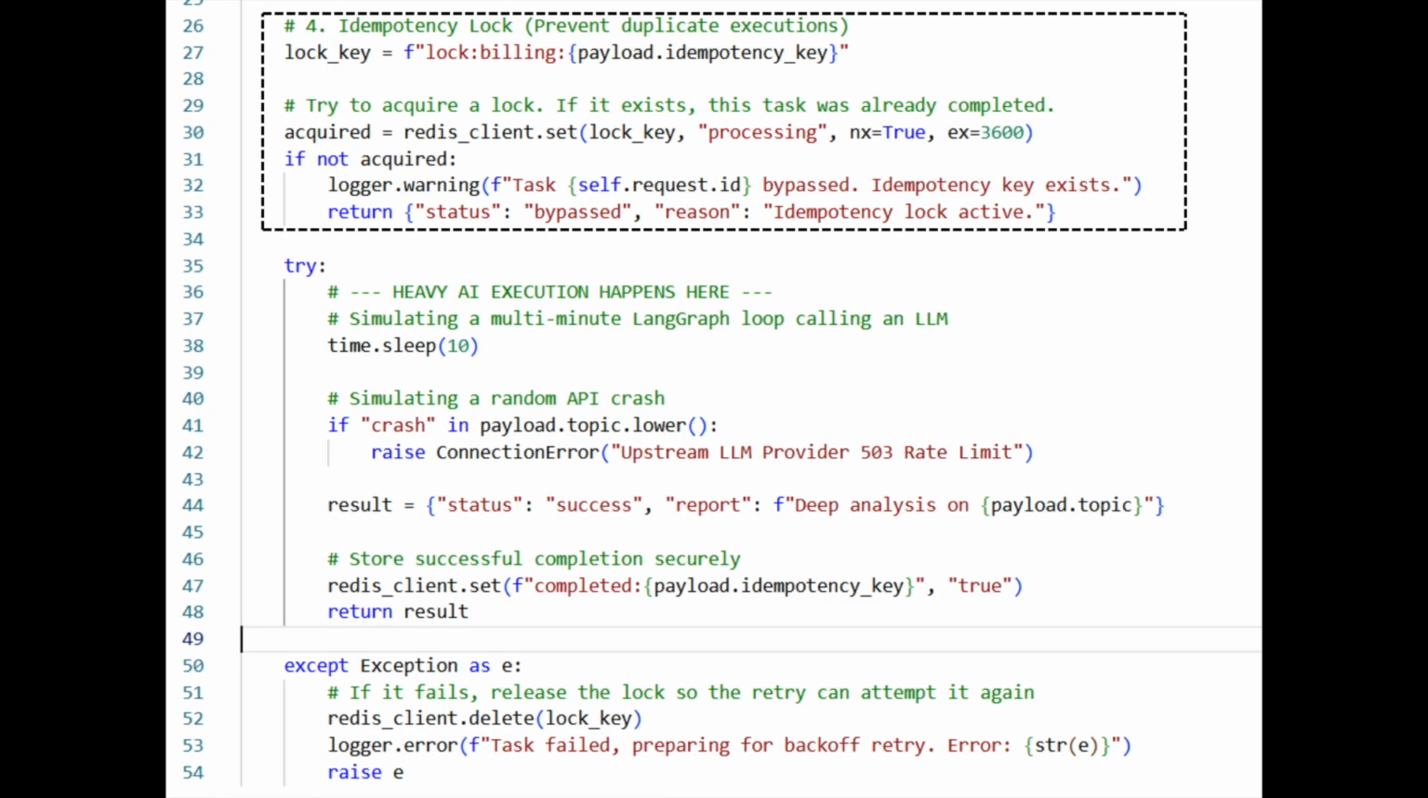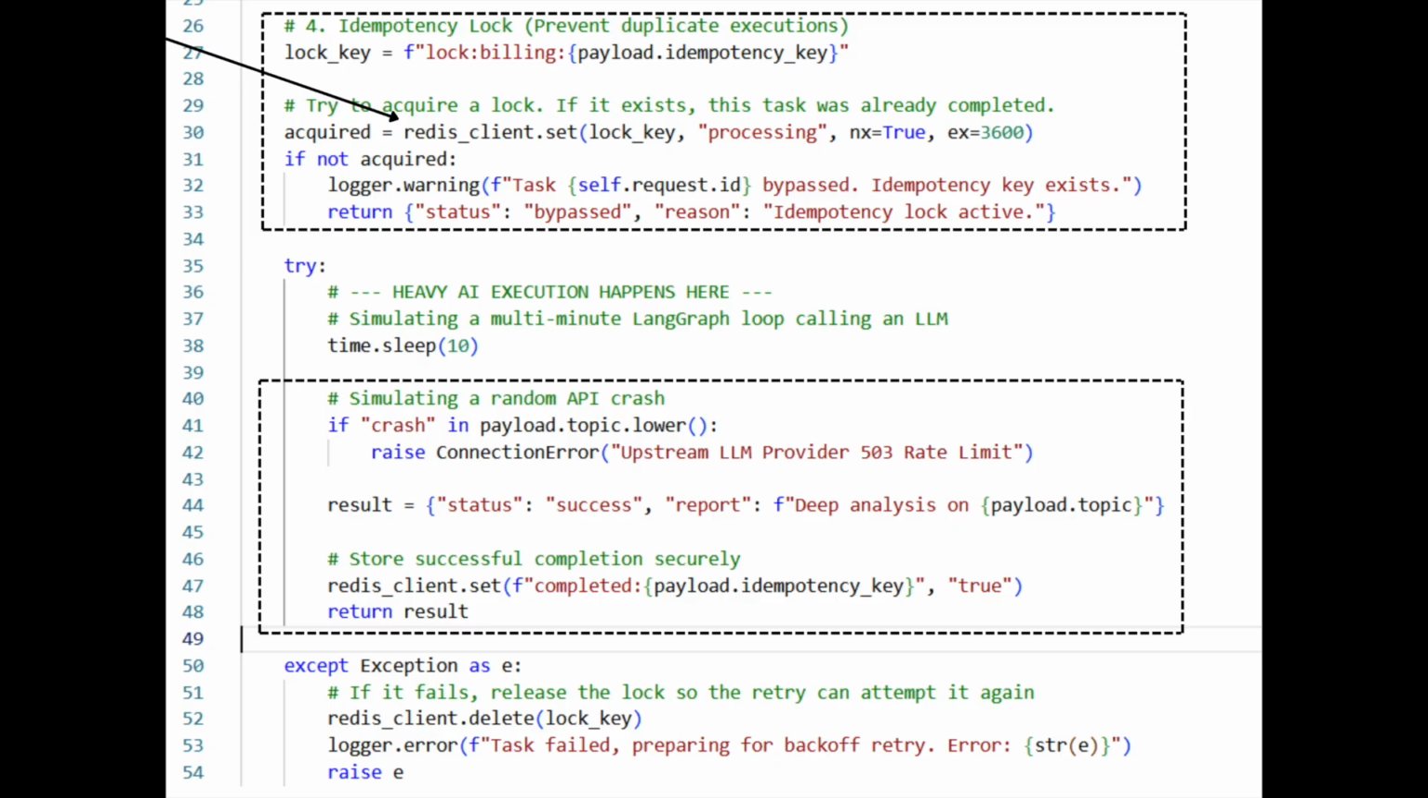Next, look at how we enforce idempotency. Before running the expensive AI logic, our worker contacts a separate Redis instance and tries to set a unique lock key based on our tracking ID. If the lock already exists, it means another worker factory is already handling this job. The current worker instantly bypasses it. This line alone prevents you from double charging a user's credit card if a network glitch triggers an accidental task retry.